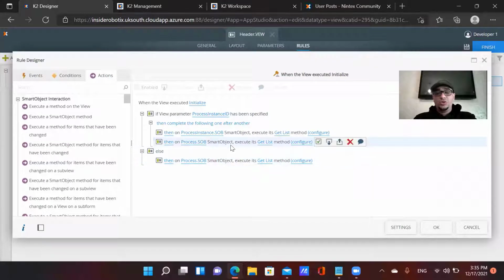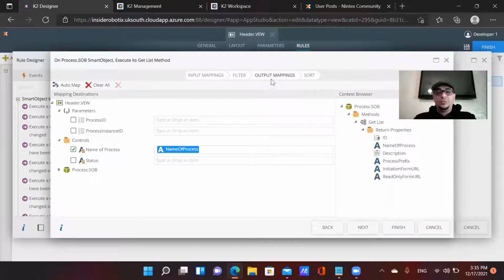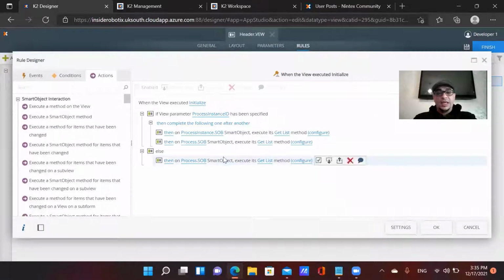It would also go to the process.sob, filter it with the process ID, and it would get back the name of the process to show in the header. And this way, the user can always know what form he's looking at and what the current status of his request is. Now, if the process instance ID has not been specified, i.e.